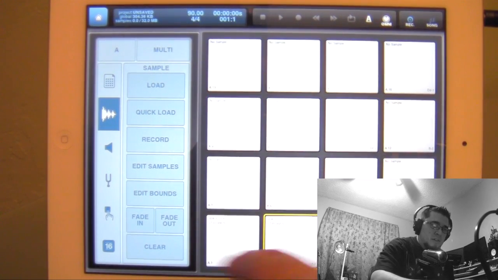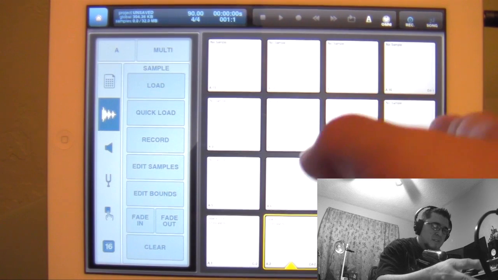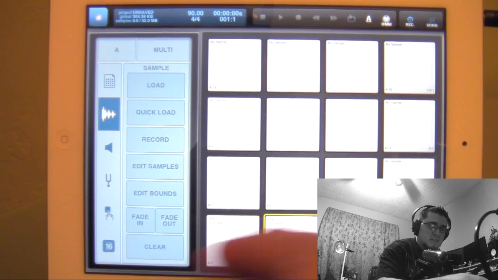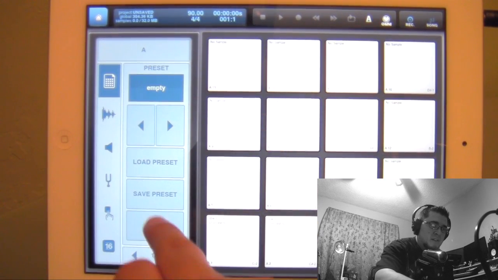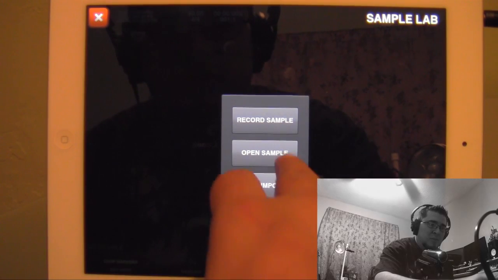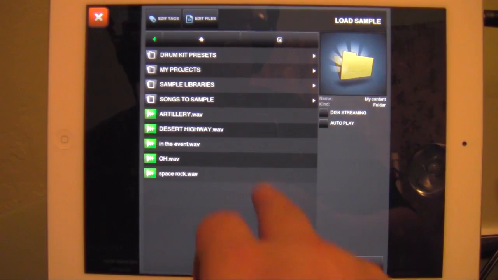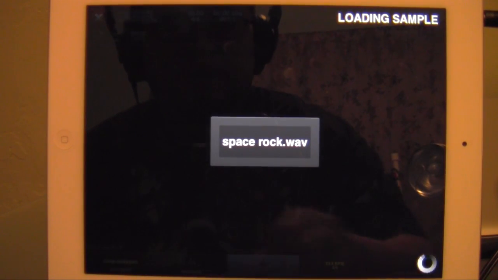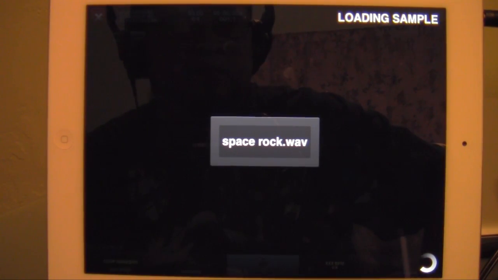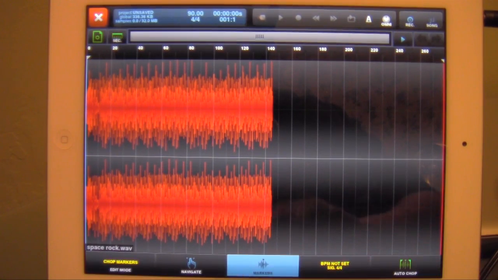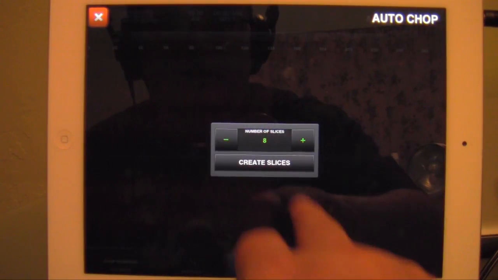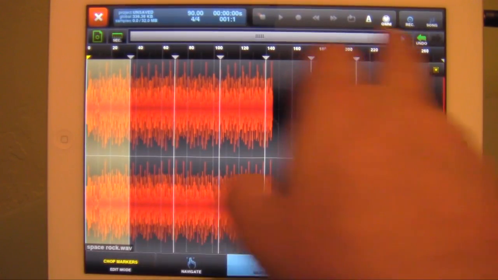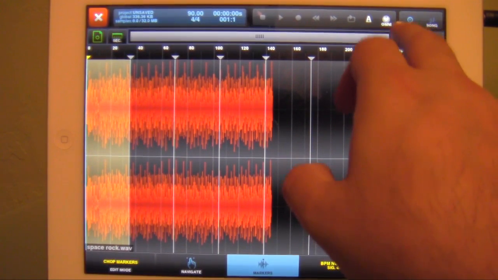So there you go, you can continue to do that, and with a song like this being as long as it is, it might be a better idea to just go ahead and chop it. Go to Open Sample, Space Rock, and here you go, you can go ahead and auto chop it.